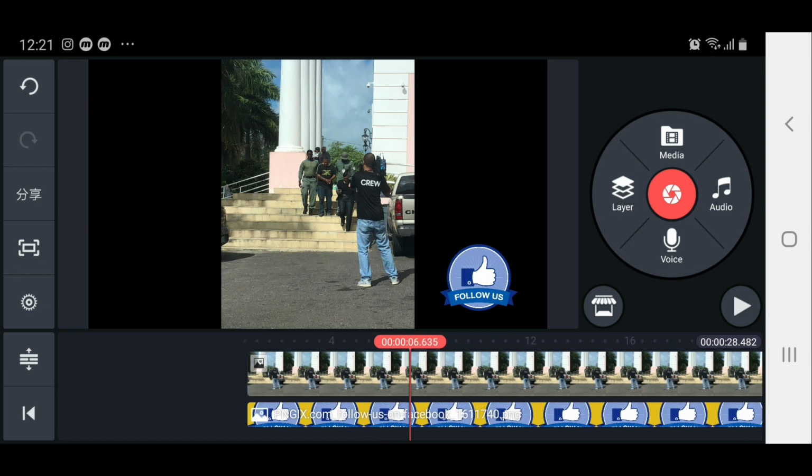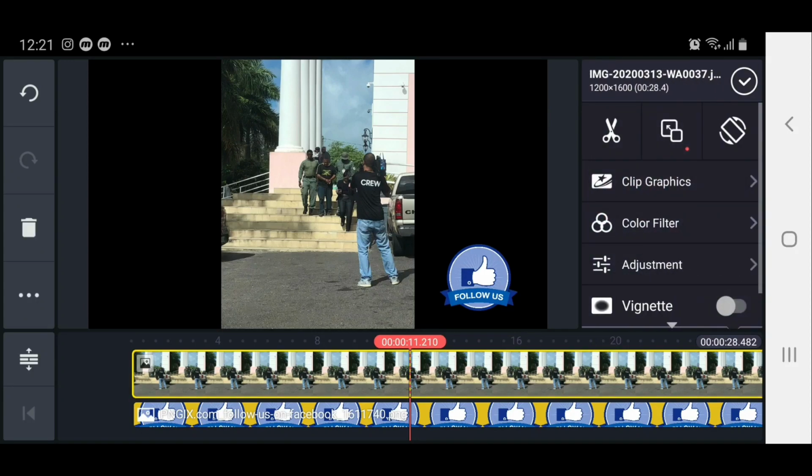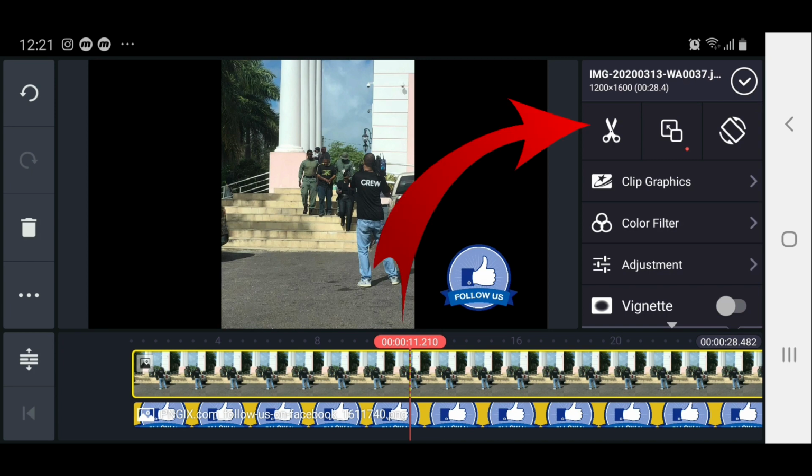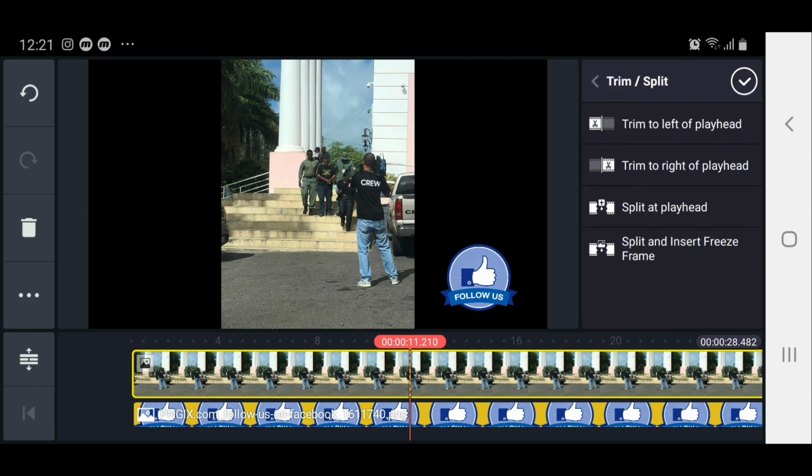You'll put it to where you want to split, you'll highlight it, and these options would come up on the right side right here. Let's select the scissors icon right here. You will touch the scissors, and then if you want to trim from the left, you would hit trim to left of playhead. If you want to trim from the right, you would hit trim to the right of playhead, or split at playhead, or split and insert a freeze frame.